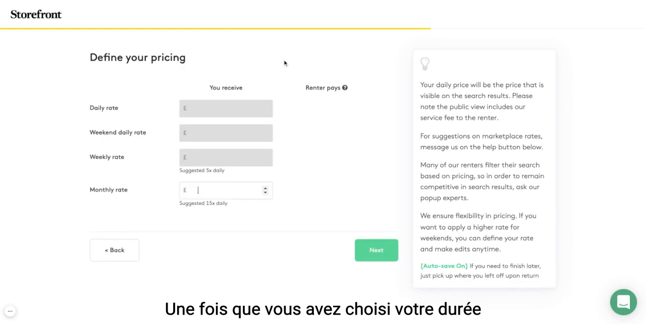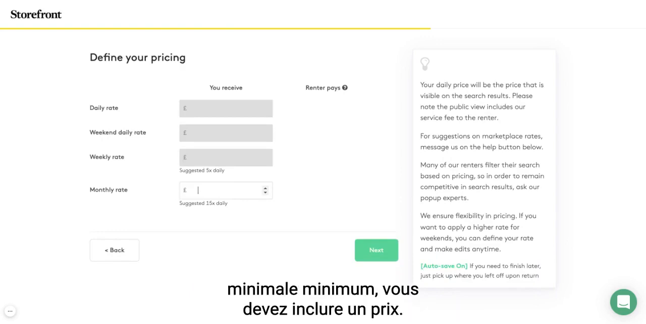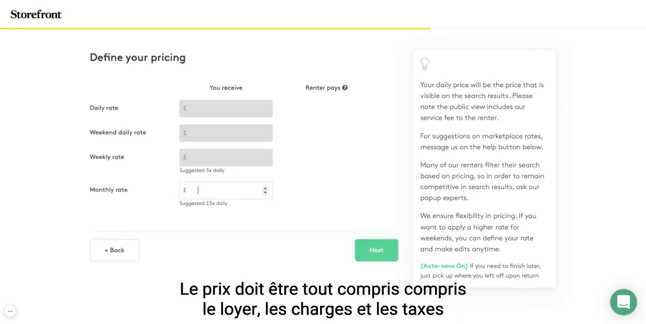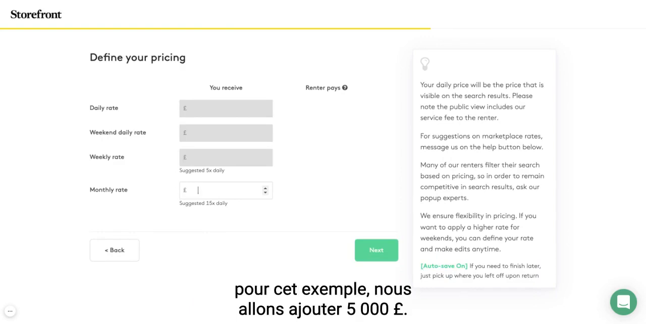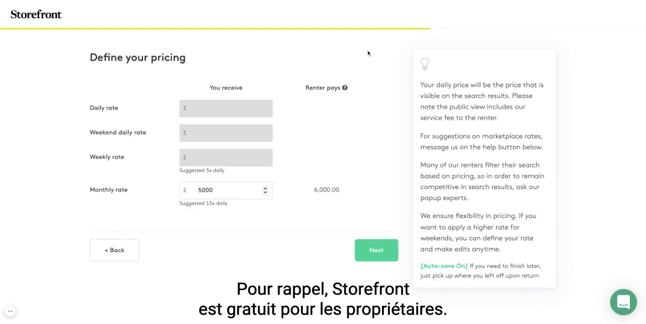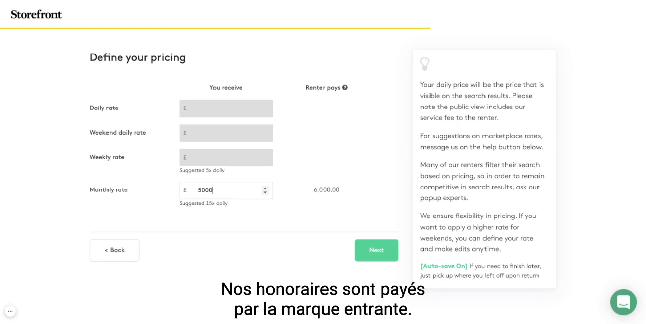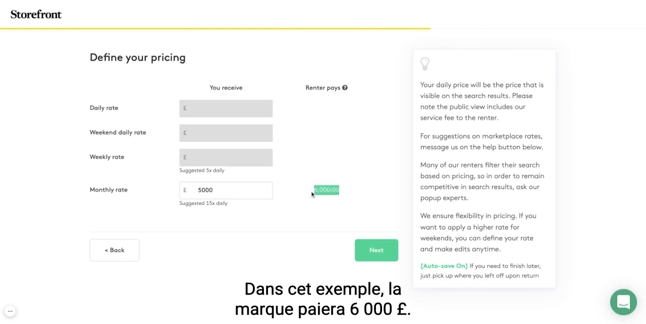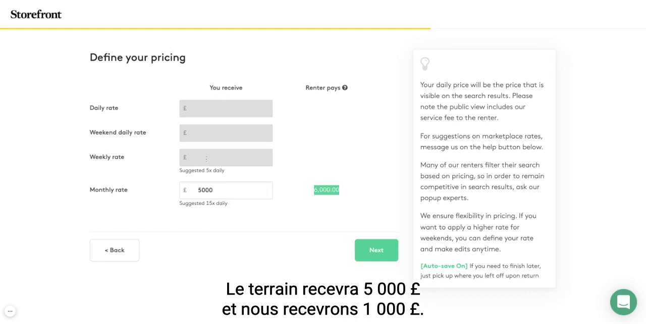Once you have selected your minimum duration, you need to include a price. The price needs to be all-inclusive of rent, rates, and bills. For this example, we will add £5,000. As a reminder, Storefront waives their fees to the landlord. Our fees are paid by the ingoing brand. In this example, the brand will pay £6,000, the landlord will receive £5,000, and we will receive £1,000.